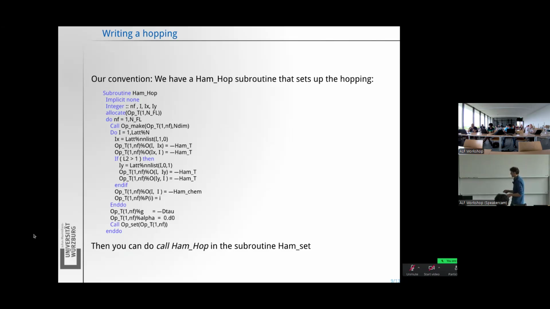What else? Of course, for the Hubbard Hamiltonian, you might also include a chemical potential. At the end, once you have set up the Hamiltonian, you can call this op-set function, such that you tell the operator, okay, now I've given you all the information that you need. Initialize all the internal data structures that you need to work properly. And then, if you have written your Hamiltonian somewhere in a Hamiltonian set function, you will call the hopping Hamiltonian.